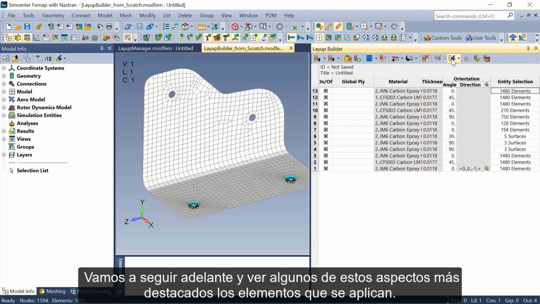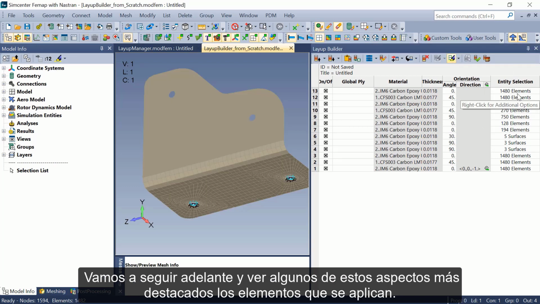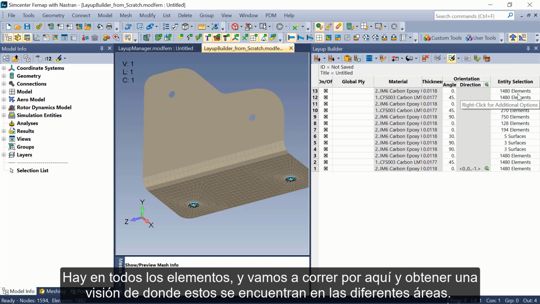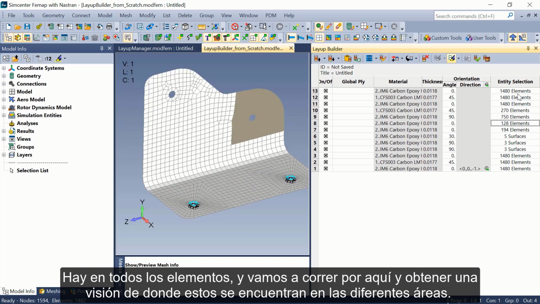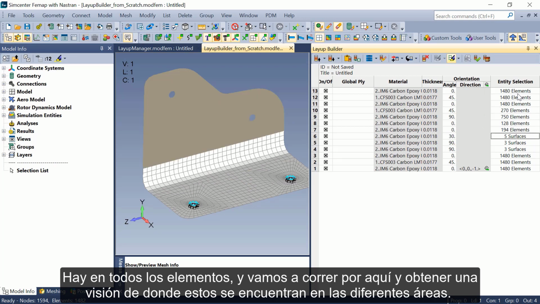Let's go ahead and view some of these, highlighting the elements they're applied to. Of course, these are on all the elements, and let's just run down here and get a view on where these are located in the different areas.